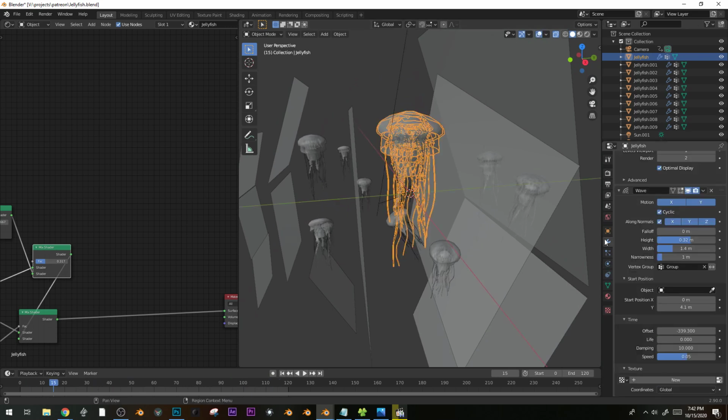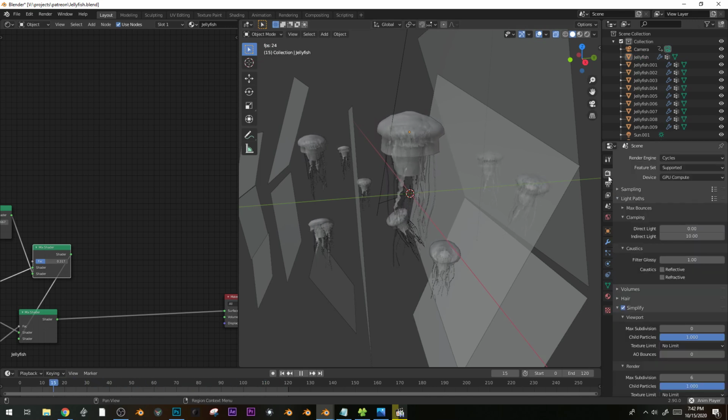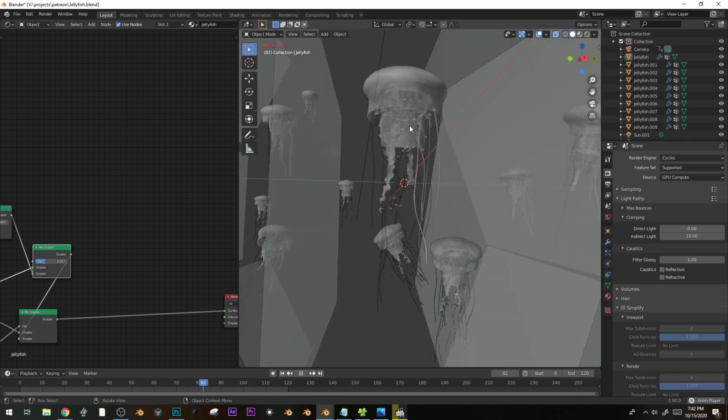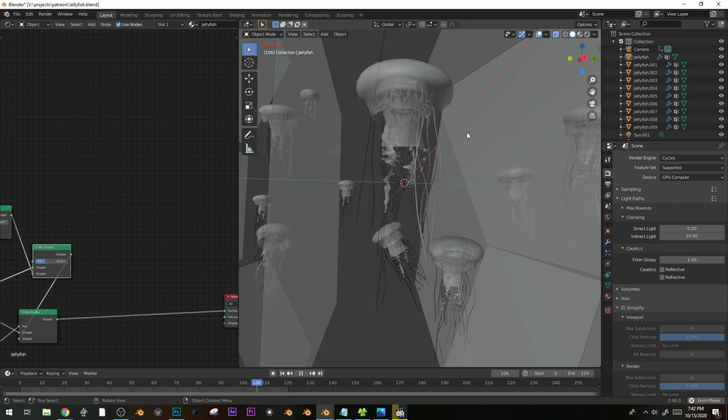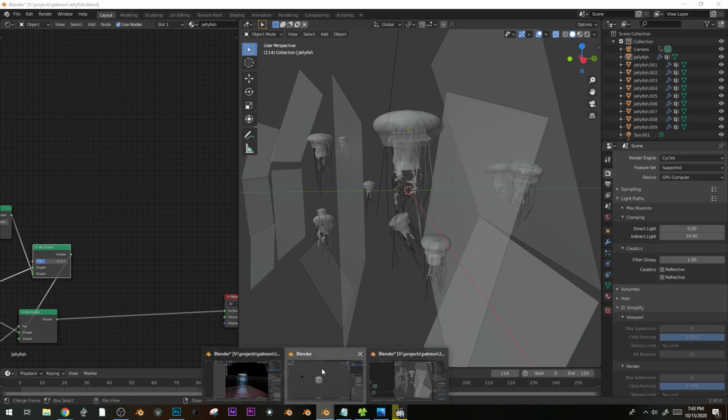So right here, here's the modifiers. It's just a subdivision and a wave, and I was hoping this would be really lightweight so you could just have a bunch of them in a scene, and it's fairly lightweight, but I do have simplify on. If you turn the subdivisions on, there's enough going on here that we go down to like 11 frames per second. But yeah, let's see if we can do this again.